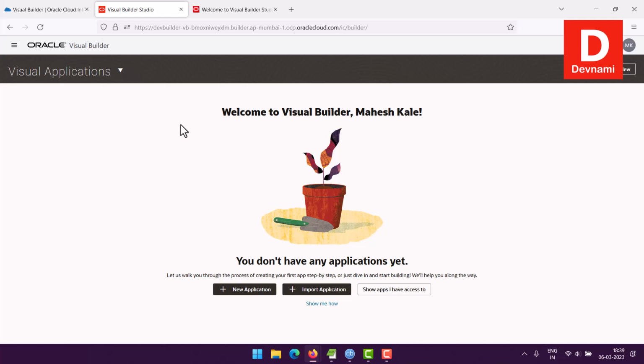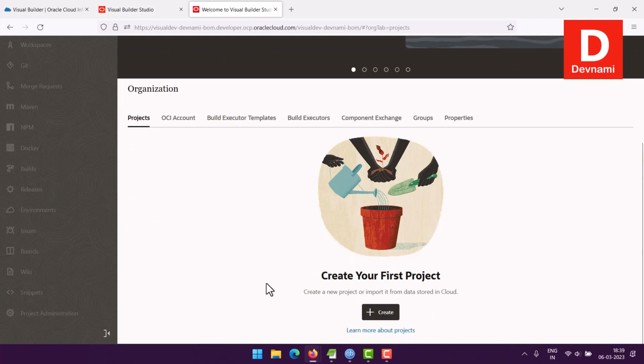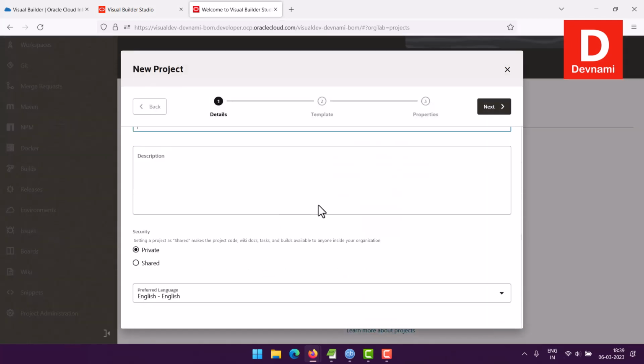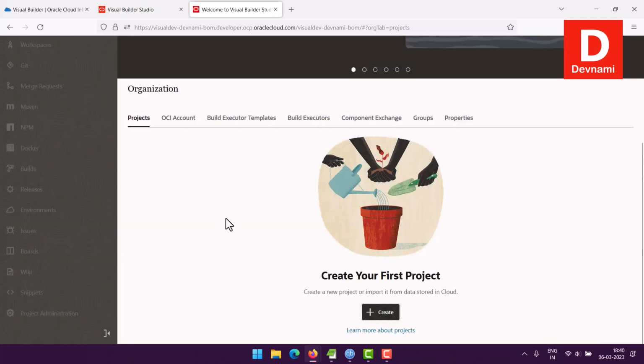Also, like I explained, there wasn't any option for import. You will have to manually create the project and template and then later upload the data into your project. That was the flow for this particular Visual Builder Studio. Here you can see create new project or import from the data stored in cloud. So that was the option.